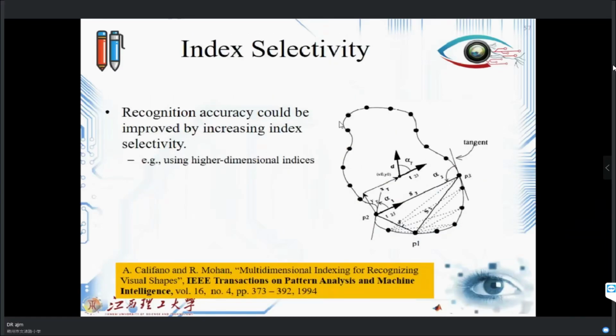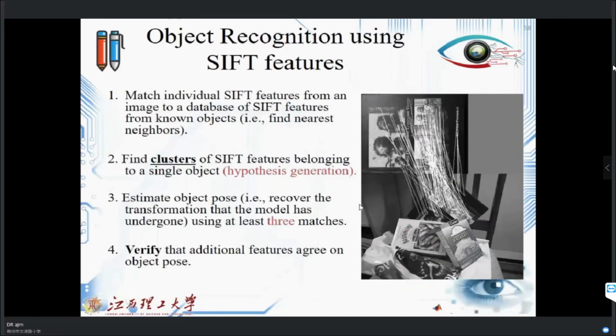We have one more concept, which is the index selectivity: recognition accuracy can be increased by selecting good and proper indices. For higher dimensional indices, it can be more useful. And then some methods like SIFT come into the picture, which is for object recognition.